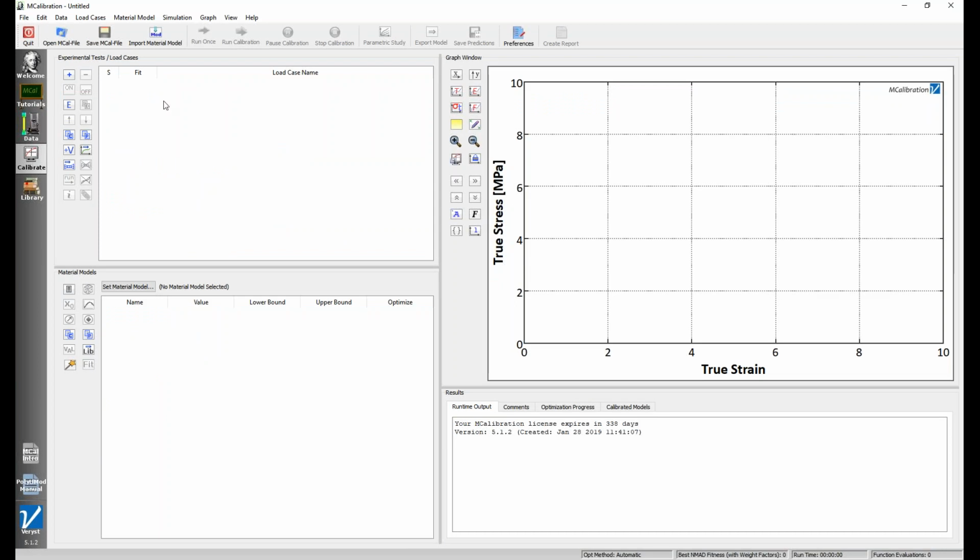So I click there, and we pop up a new window. This is the main window of MCalibration, and this is what we'll be spending most of our time in whenever you're using MCalibration. I'd say there are 4 main parts. There's the window here, which will hold all our experimental data, our test data. Down here, there is a window that will have information on the material model that we're going to calibrate to our data. Over here, we have a plot for the experimental data and the predictions. And then we have some output windows here.